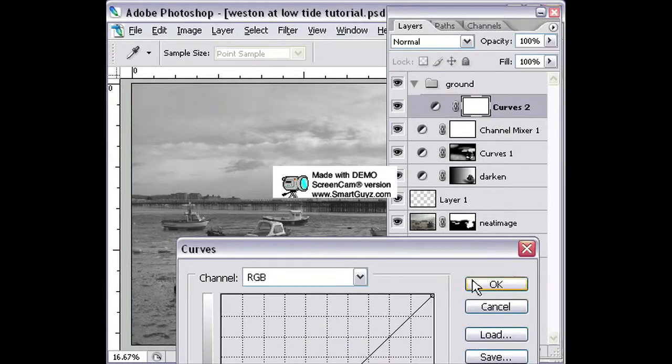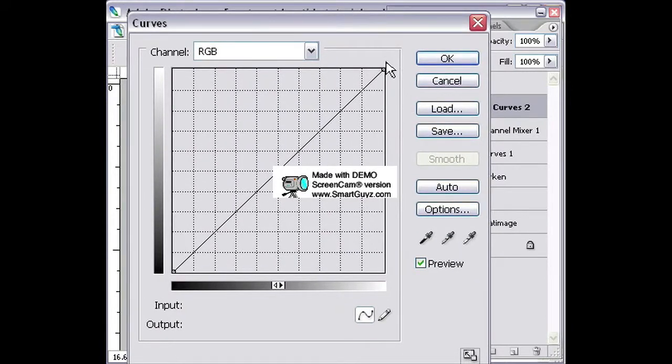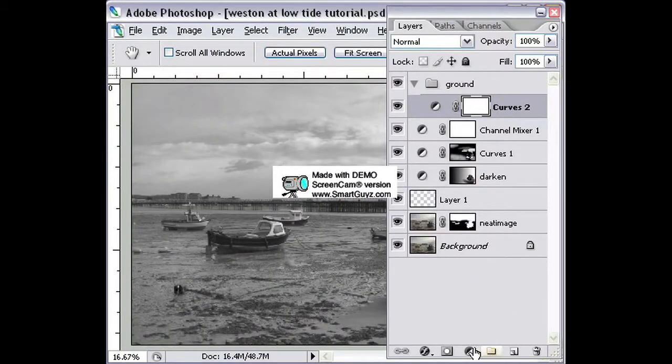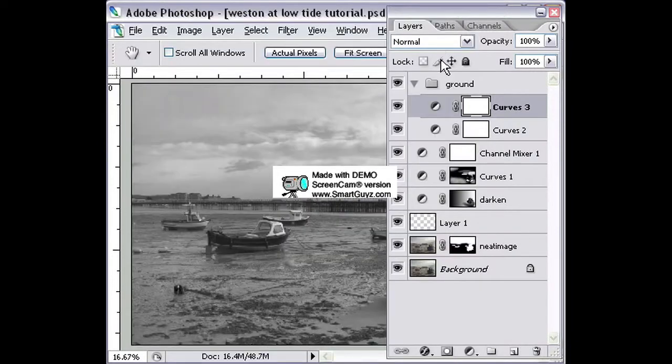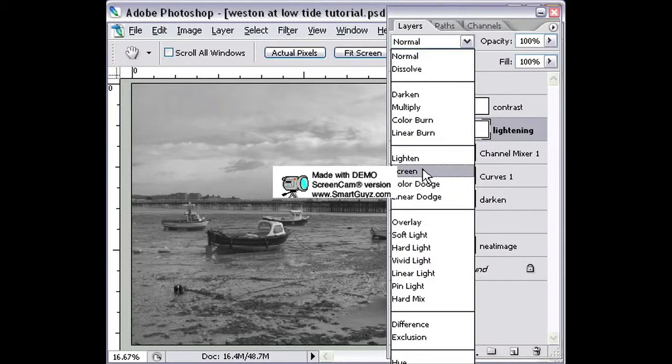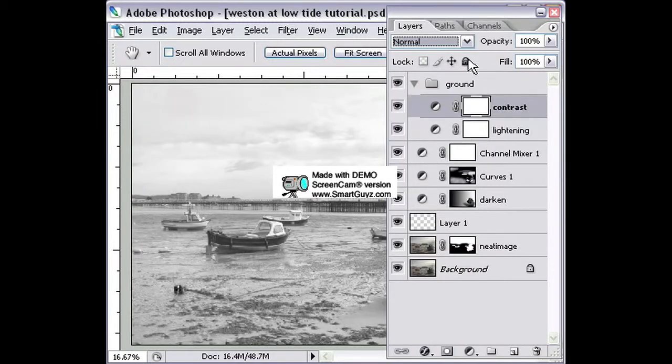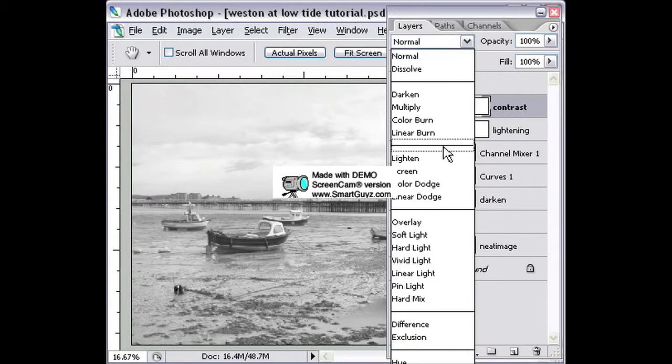I'm creating a curves layer, which you can see here, and I'm just going to press OK, and I'm going to make another curves layer, and I'm going to press OK. Now, the first of those curves layers is going to be my lightening layer, and the second layer is going to be my contrast layer. And the lightening layer is just like we did before. I'm going to set the mode to screen, and for the contrast layer I'm going to use overlay.